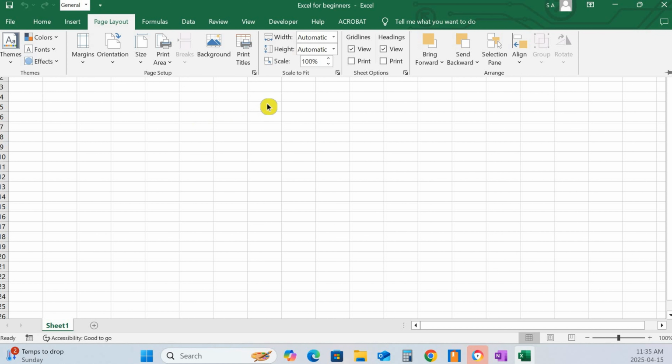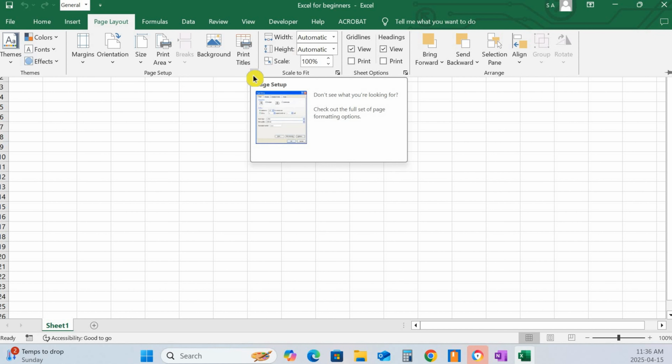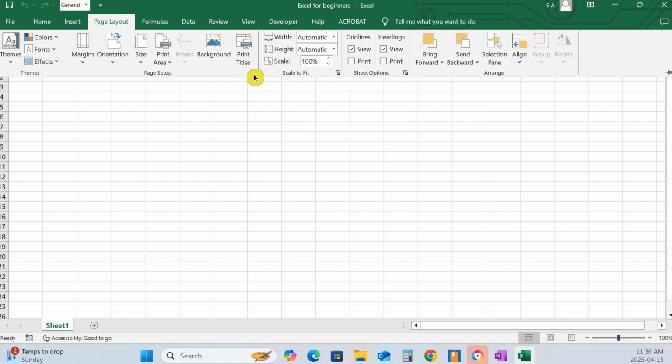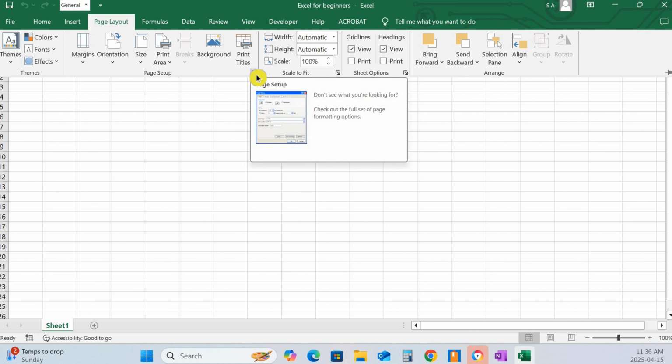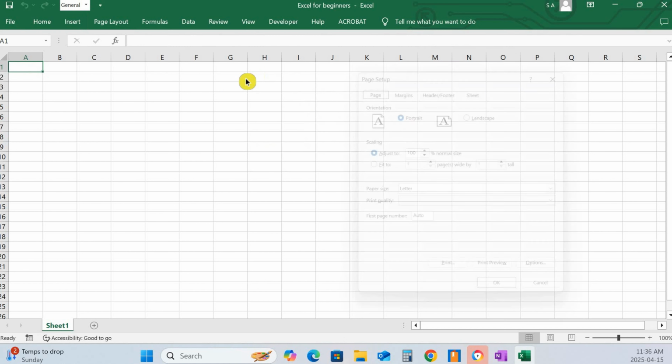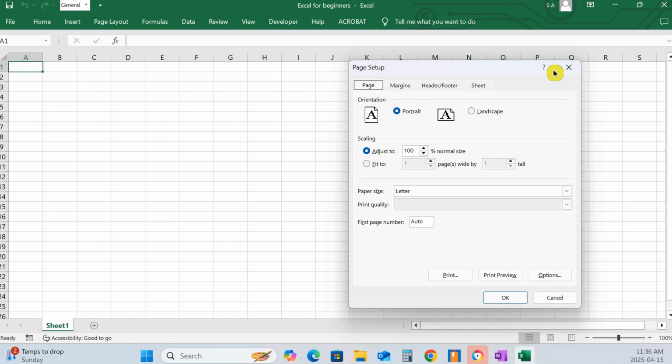In some groups, you notice a small arrow icon on the bottom right corner. This is called the Dialog Box Launcher, which provides additional options not displayed on the ribbon due to space limits. Actually, Microsoft Excel tries to fit all the options on the ribbon, but if they do not fit because of the limited space, it gives a launch button, actually the Dialog Box Launcher, so that we can explore more. So let's explore here. Click the Dialog Box Launcher here. Click it. It gives more options for the page setup.